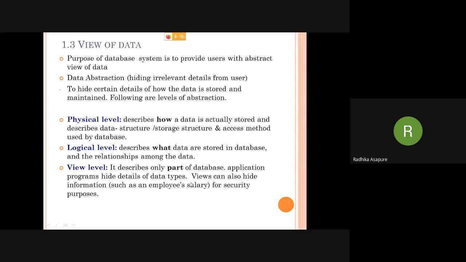Atomicity. Yes, very good. Atomicity problem. So what does atomicity mean? Atomicity is either 0% or 100%. It means either all the transactions will perform correctly or none of the transactions will perform. That is nothing but the atomicity problem.